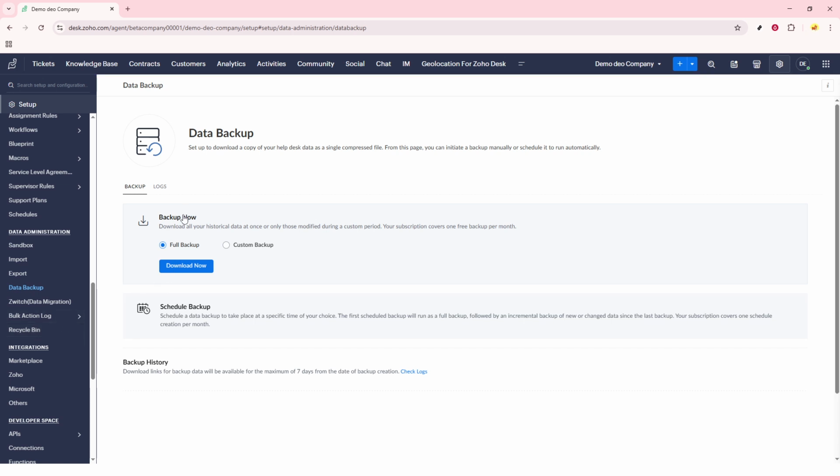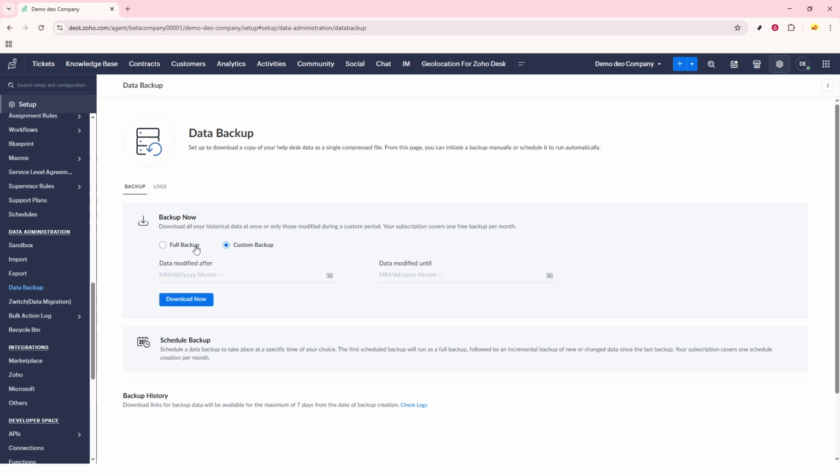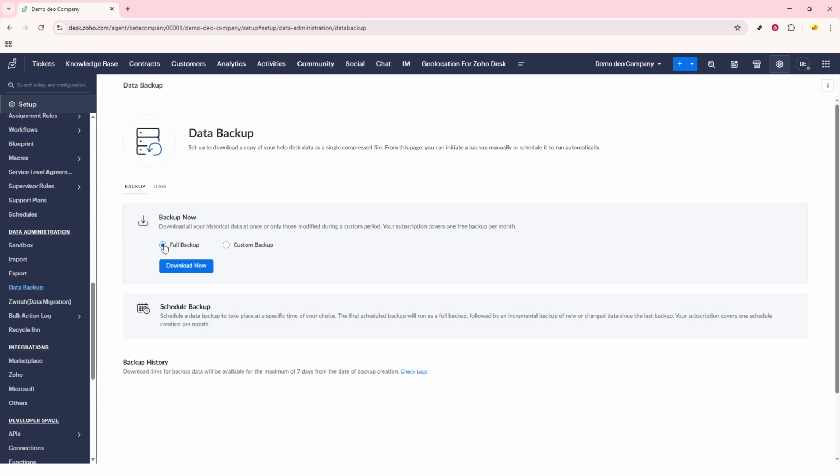Within the Backup Now option, you have two further choices: Full Backup and Custom Backup. A full backup will encompass all your data, meaning every module, including tickets, knowledge base articles, contacts, accounts, and more, will be included in the download file. This is the way to go if you want a comprehensive backup of everything in Zoho Desk. On the other hand, if you're only interested in backing up specific data, the Custom Backup feature allows you to select particular modules or datasets that are most important to you at the moment.